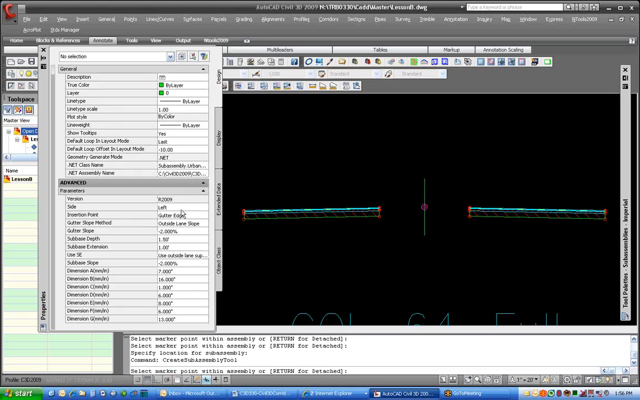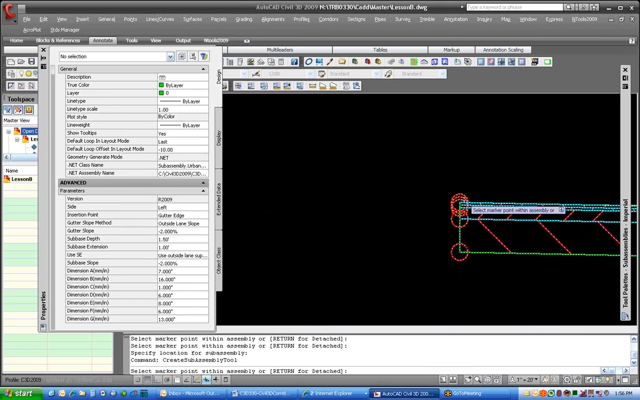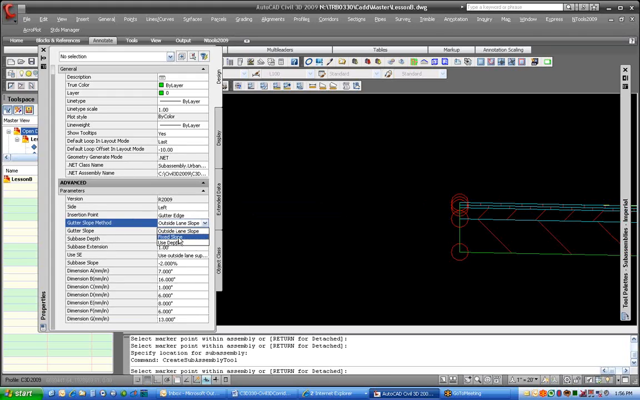All right, so I'm going to do the right side of my roadway here, but my attachment point, I want to attach it to the top edge of pavement here, so I actually want this subassembly to go to the left, so it's relative to where you're attaching it. So I'm going to leave this one on the left. I want to use the gutter edge. I'm going to do a fixed slope, and I actually want this to drain, so I'm going to go 2%. So this is going to be a spill curb. Subbase is good.